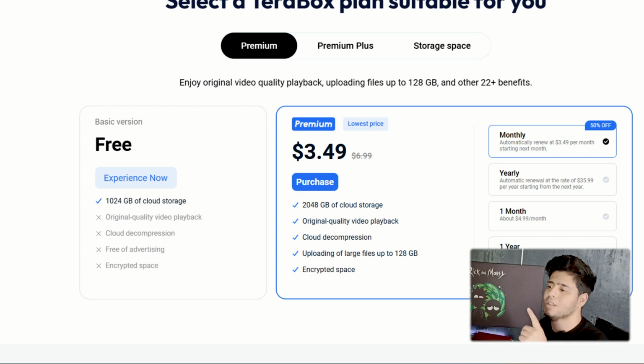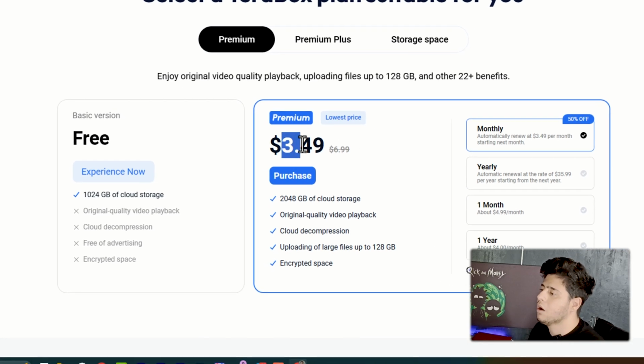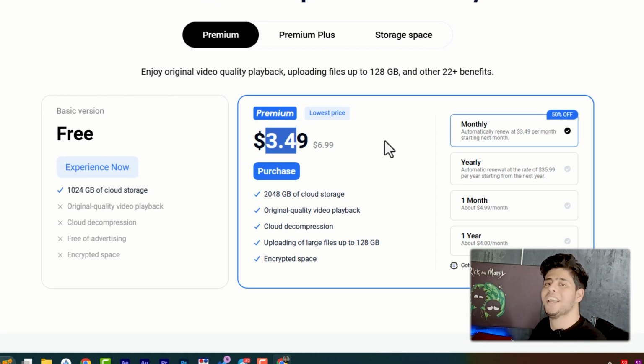When you scroll a bit, you'll see the plans. This free plan is lifetime, don't worry about it. But if you want to buy premium plans, you can buy them here, okay? But again, I'm going to tell you this: if you want to buy the premium plans, wait a second.